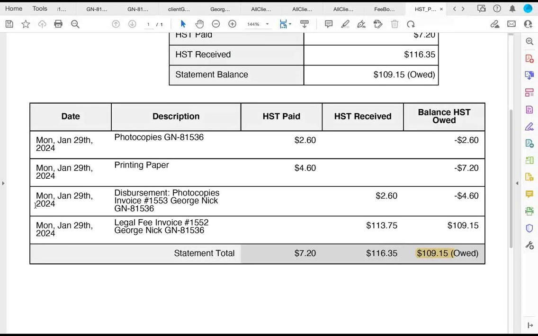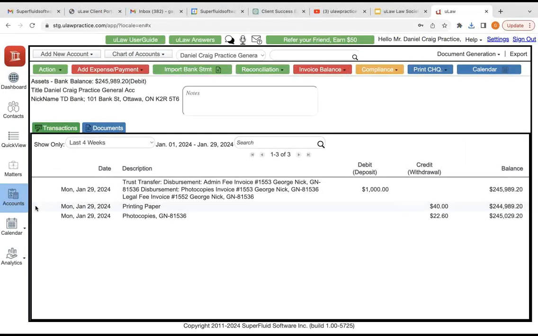Now that's the amount of work at the back end that uLaw is able to do and provide you the crux of it, because you don't have to spend time doing all of this on your own. So this is important because you want to pay that amount every quarter, or rather the respective quarter, to the government.